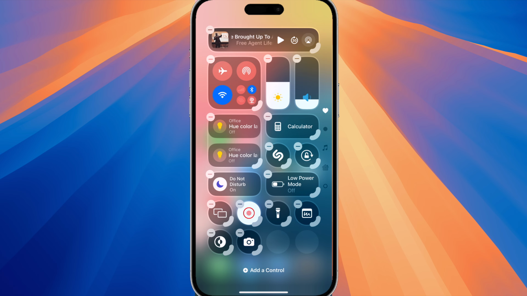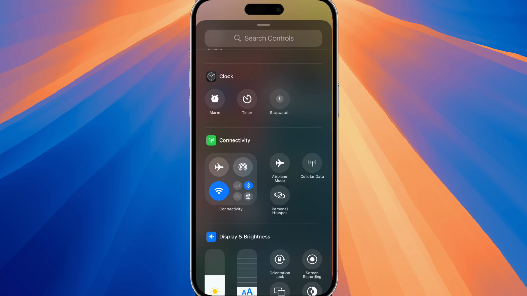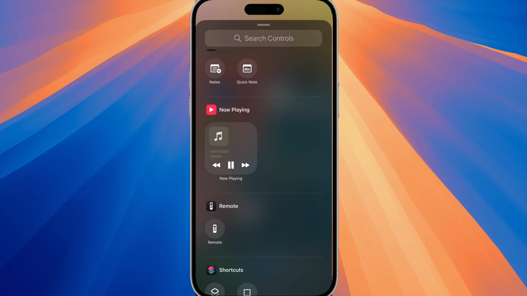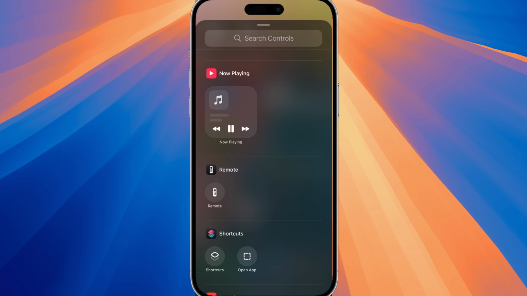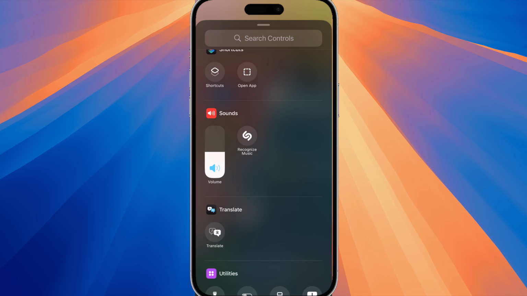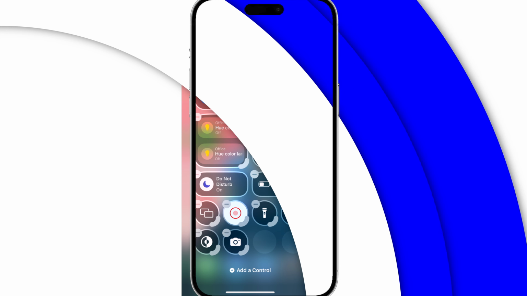You can also add additional controls. So if we tap on this, we have a list of all of the current controls, and there are a whole bunch that we can add. And there's also other actions such as using the remote in case you have an Apple TV. You have shortcuts as well. You have the translate control. In essence, Control Center is highly customizable to whatever your needs are.